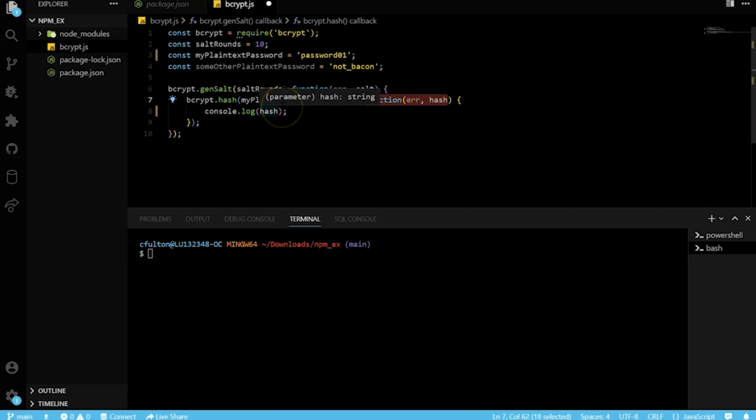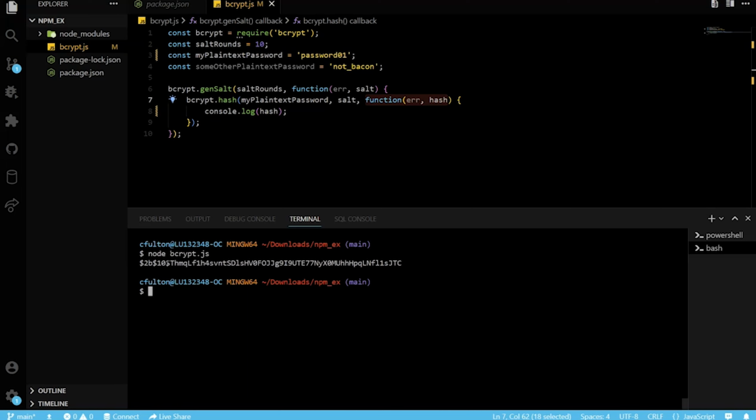So let's save this, Control S, and let's run our program. Let's run node bcrypt.js, and then here's our hashed password that'll get saved into the database.